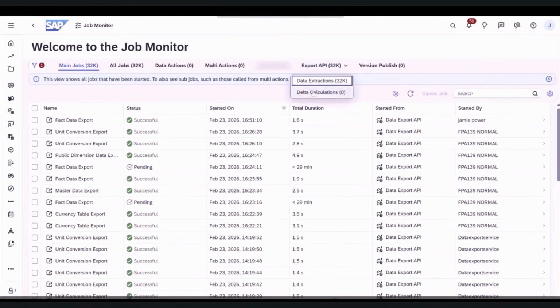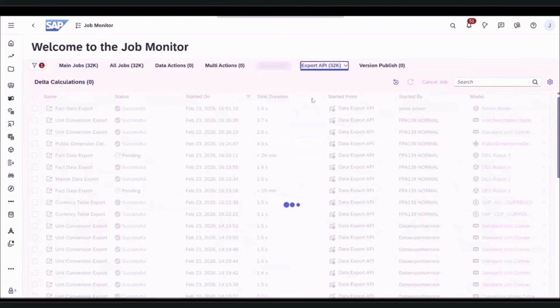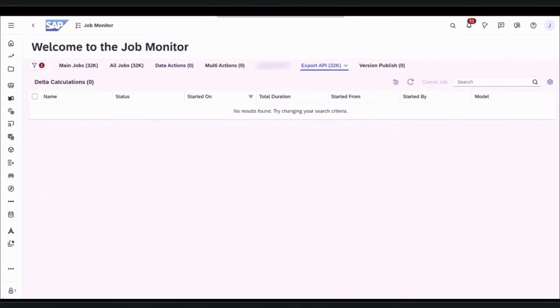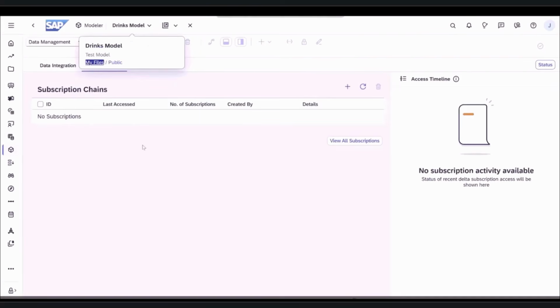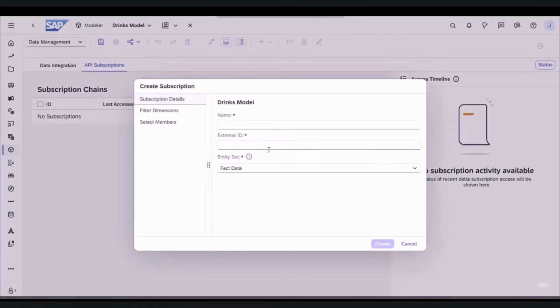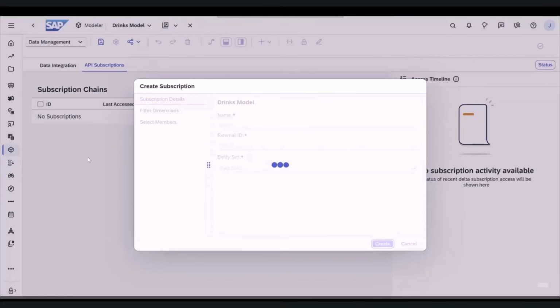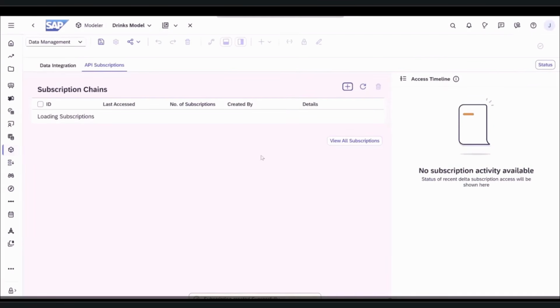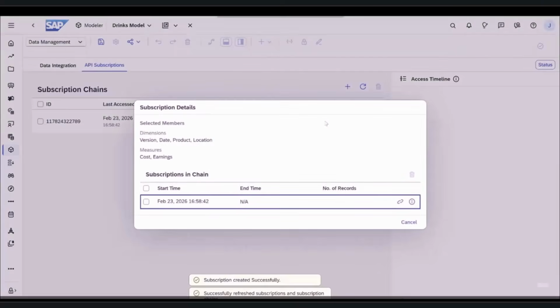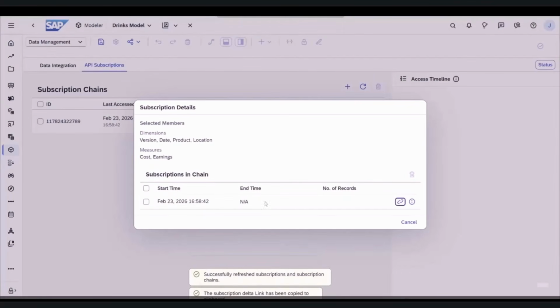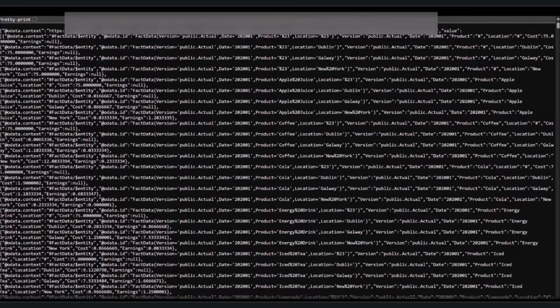Open up Job Monitor within the System folder of the navigation menu and select the Delta Calculations option in the Data Export API tab. Now let's create a subscription in a model to collect delta changes. When we run this job for the first time, it creates an initial load containing all of the fact data contents. Here's an example of the extraction.